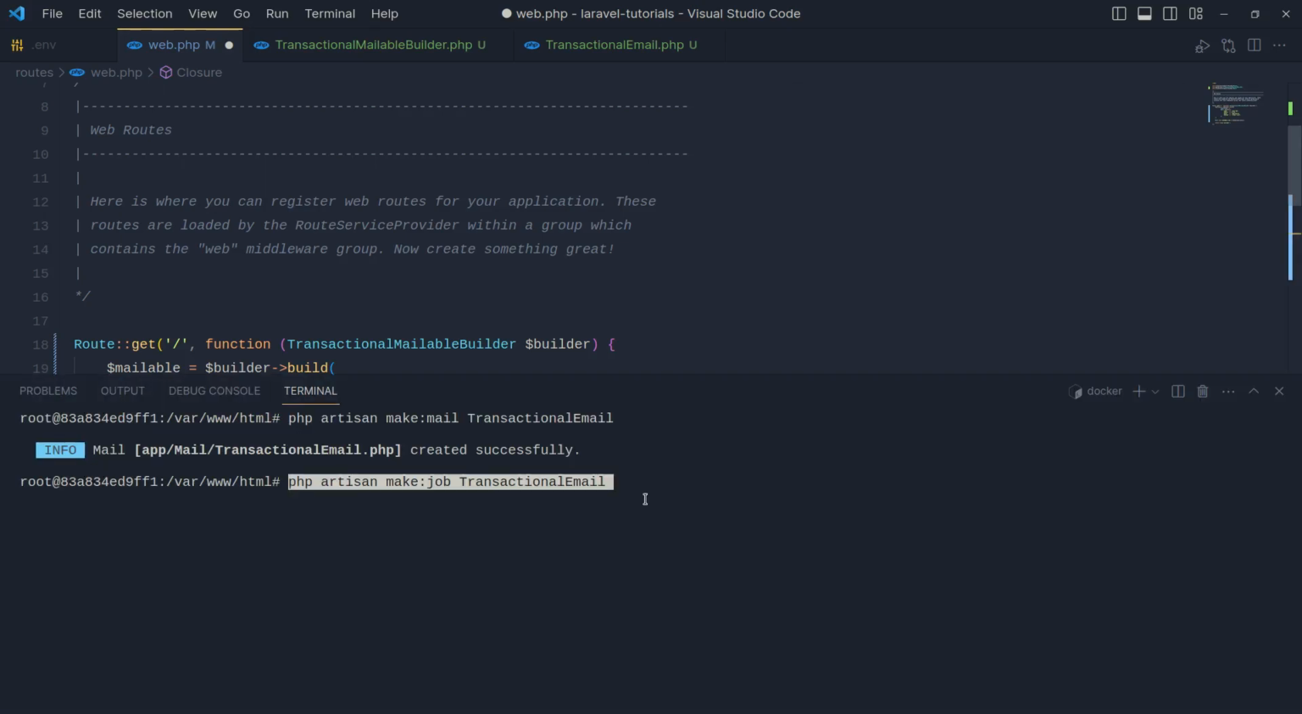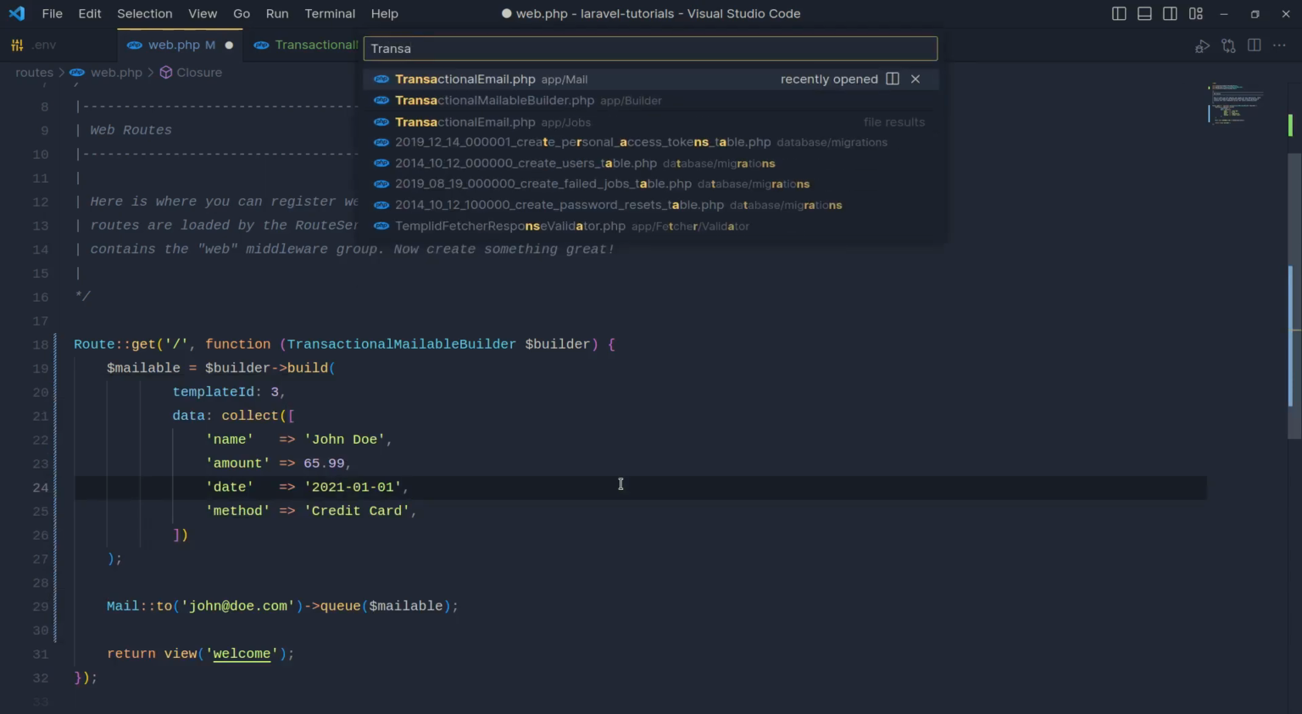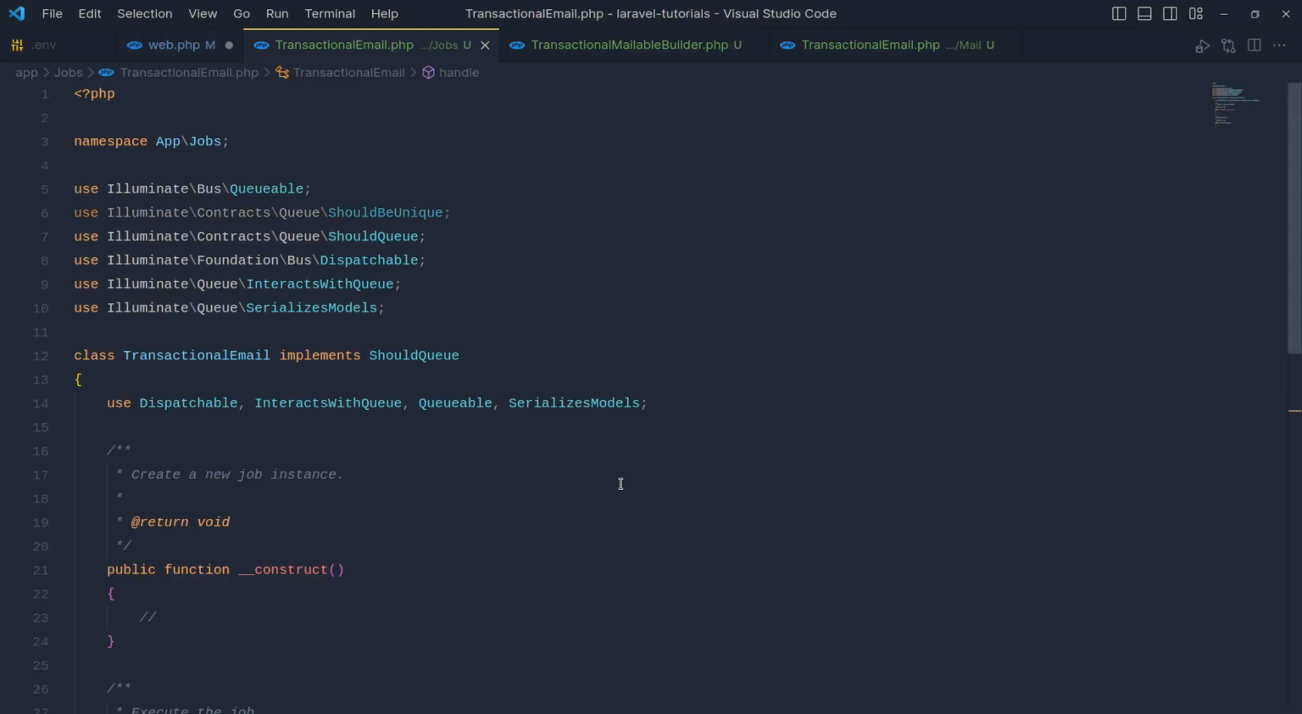So let's write the command php artisan make:job, and let's call it TransactionalEmail. I know that it should be like a job title, but because we'll use it anywhere in the code, it will be easier to understand what this class is doing. Okay, and TransactionalEmail is now inside the jobs.